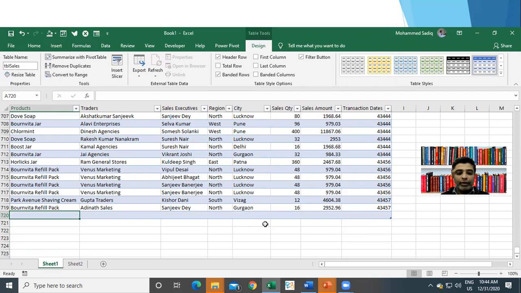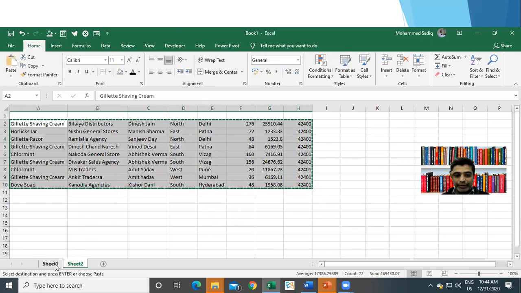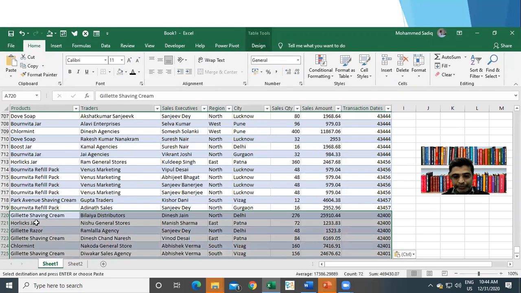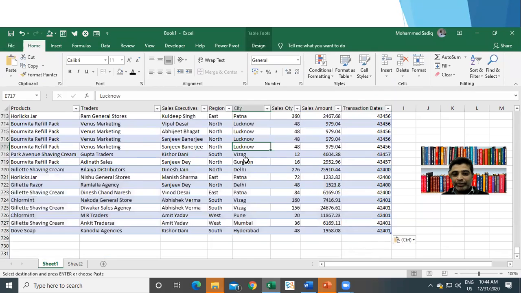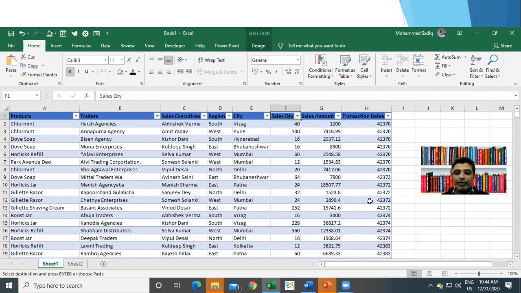Or say I have some set of data over here that I want to add to my existing table. I'll just copy this data, get into the table, and paste it over here. When I paste it, you can see the table selection expands automatically. The table selection expands not only horizontally, but also vertically. Take an example: we have a sales quantity and a sales amount. Now I want to know the sales value.